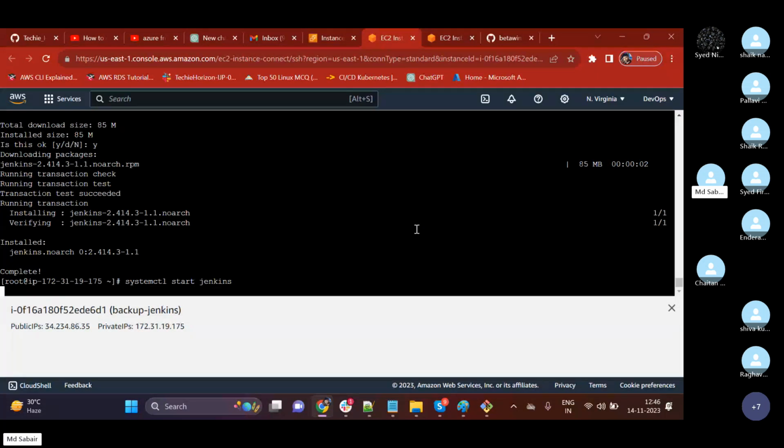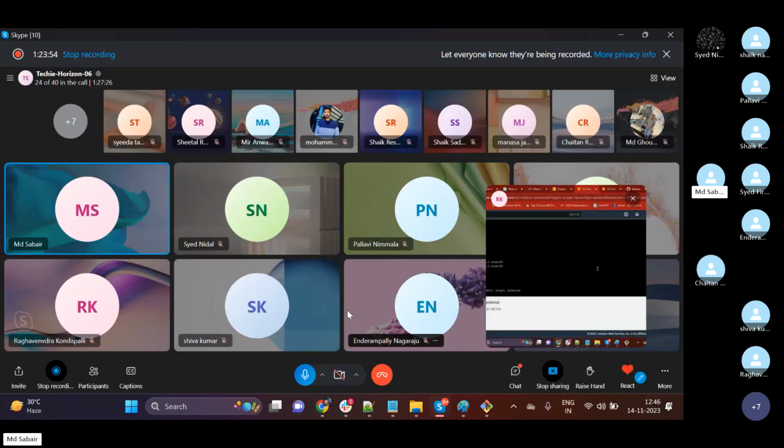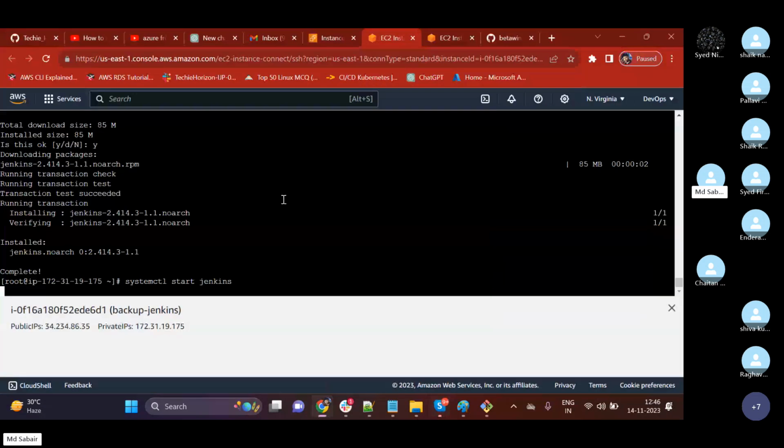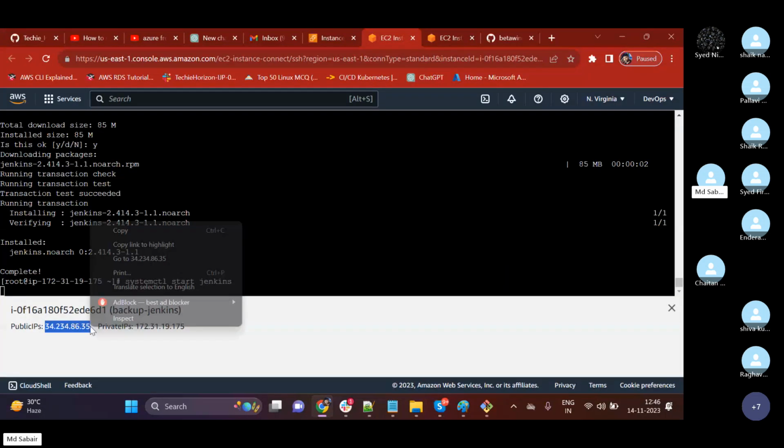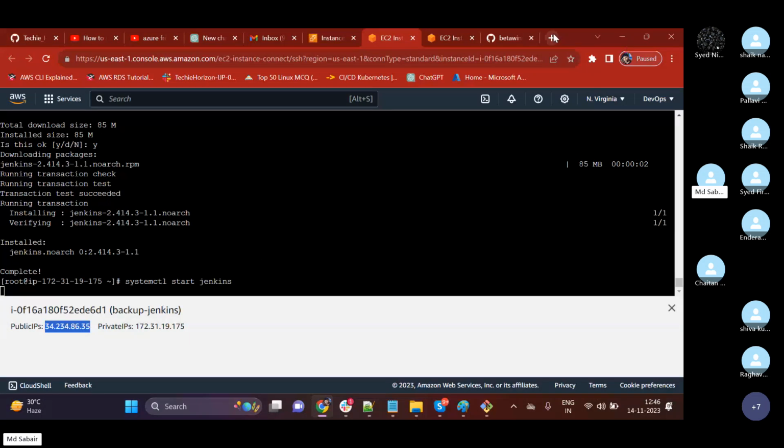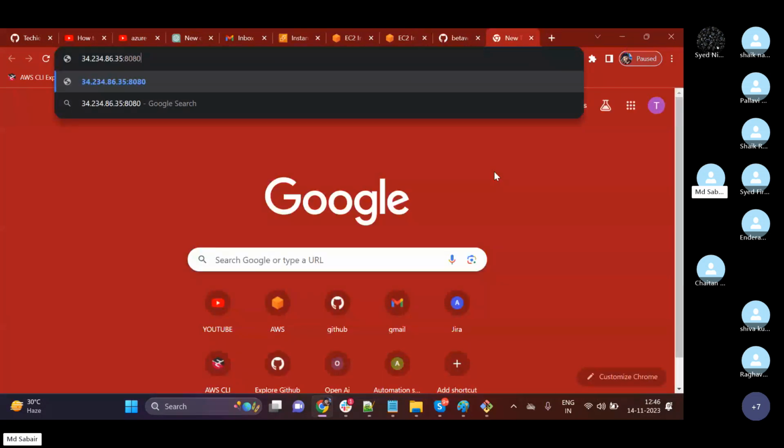So what we have done: since our main Jenkins server is down, I am trying to create one new EC2 and install Jenkins first. I'm trying to start this so that I can show you guys that nothing is available in this particular Jenkins. What happened? Okay. Let me copy this and try to access it in the browser, port number 8080.